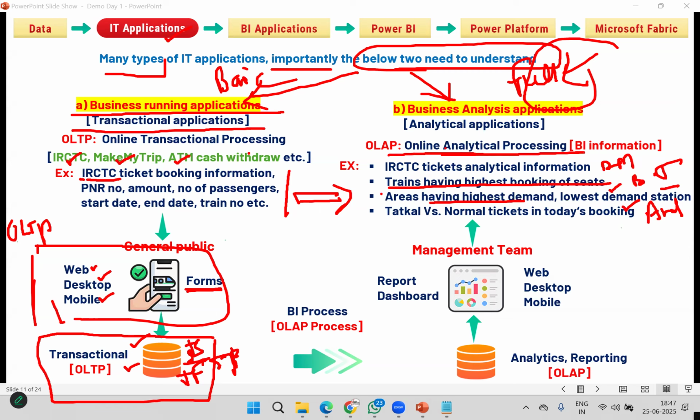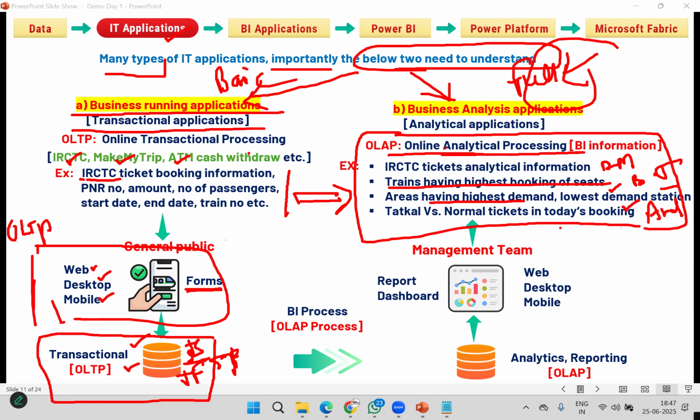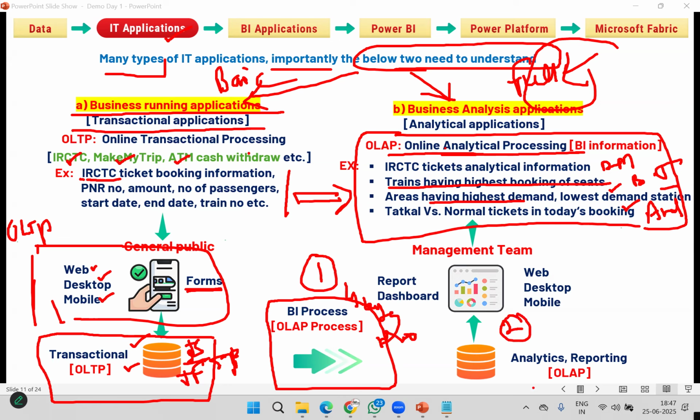But how do we convert it? Guys, to convert into OLAP data, we need a process called the OLAP process or BA process. First step is a 4-layer process, minimum 4 layers. And second step, OLAP storage, analytical storage. Finally, analytical presentation, report or dashboard, a decision-making presentation. Management teams use these platforms and analyze the report or dashboard as part of decision making.